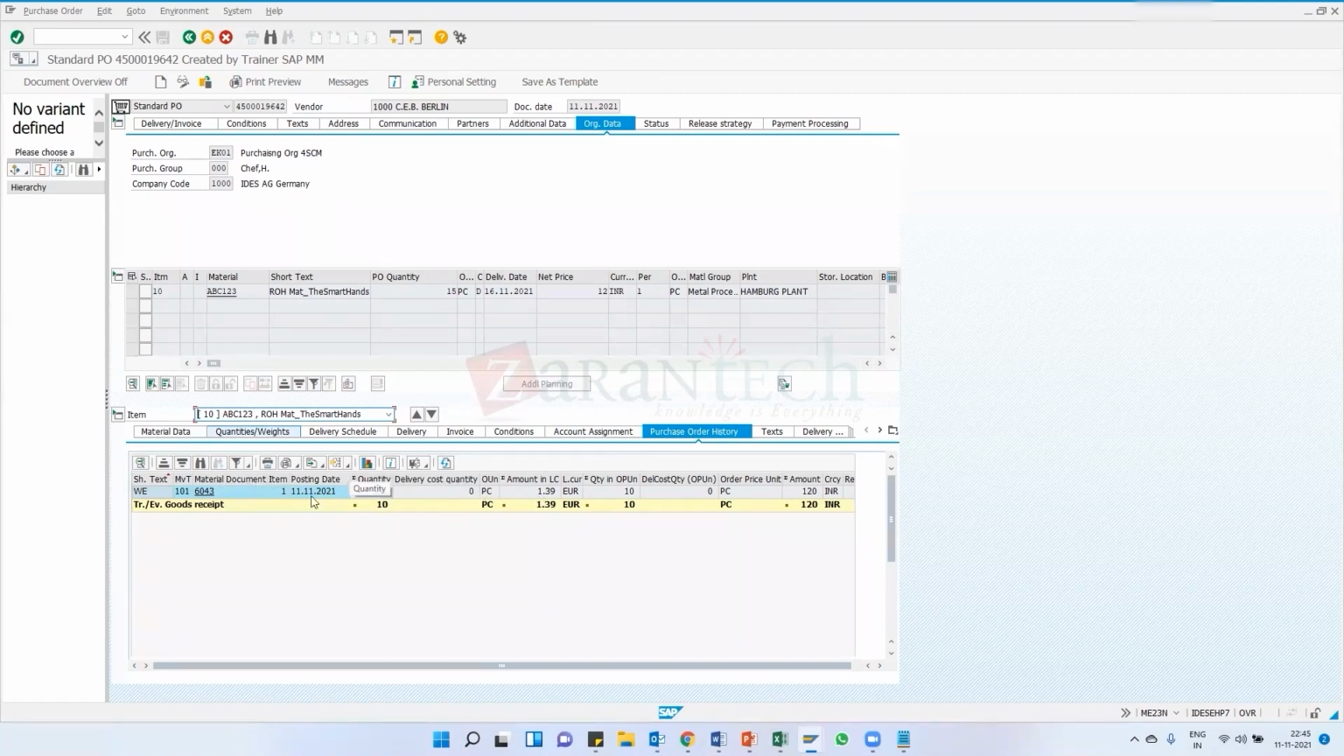My price is 120 INR. So by using this material document, the invoice will get posted, and that can be done by the finance person. So this is the procurement cycle.